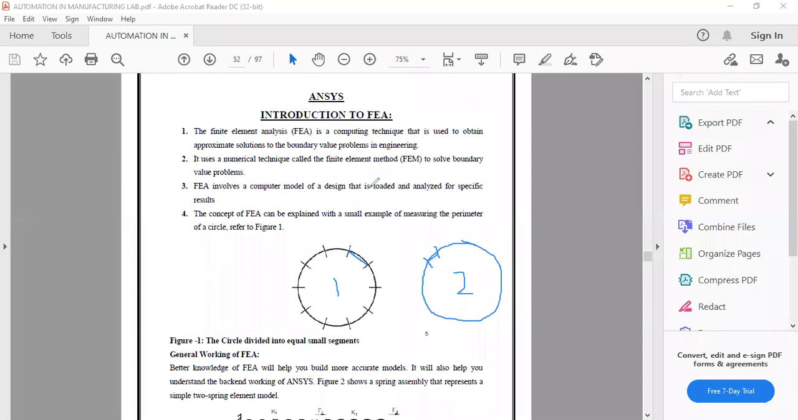First one. Why so? Can you elaborate? Why is it that the first one is able to give me a better or more accurate perimeter than the second one? Someone said something that was not audible. Because it is drawn with certain degrees.